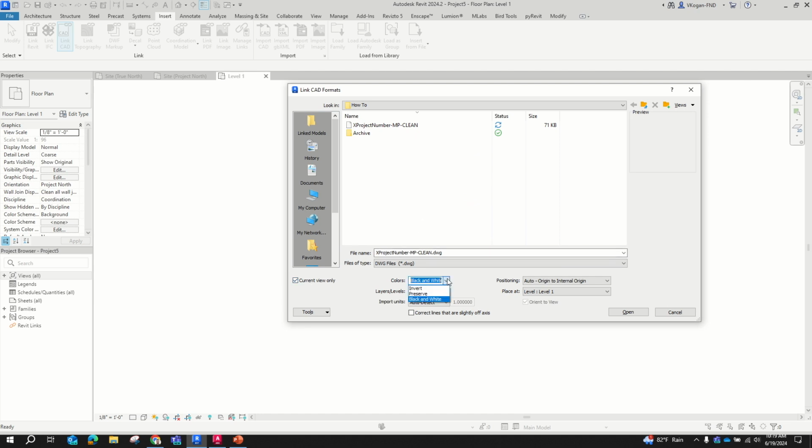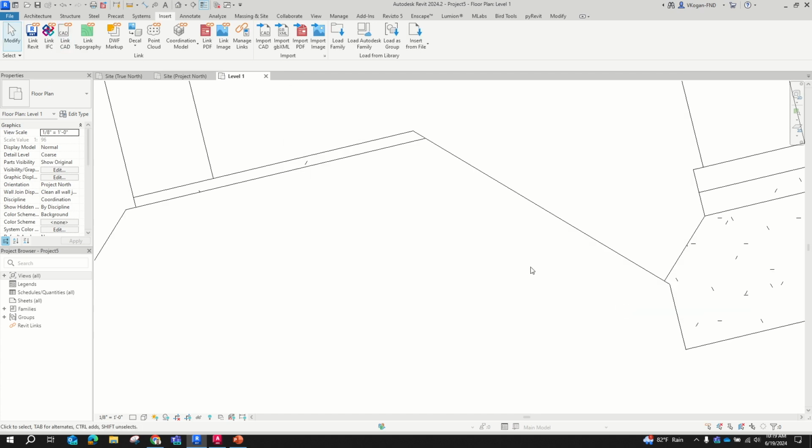More importantly, we want to convert it to black and white, unless for some reason you want to keep the color. Most of the time for projects, we want to make it black and white. We want to uncheck correct lines that are slightly off axis. Sometimes Revit can skew these lines more than what we really want than what we got from the client. Origin's fine, and level 1 is fine. So again, make sure we have that selected, bring it in.